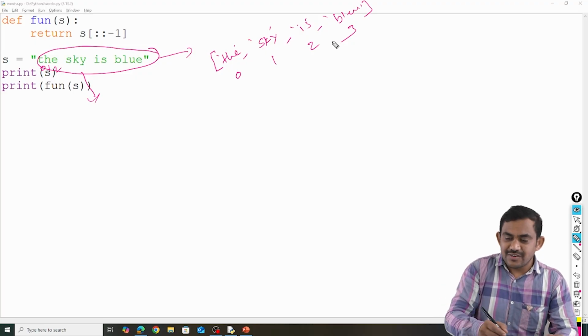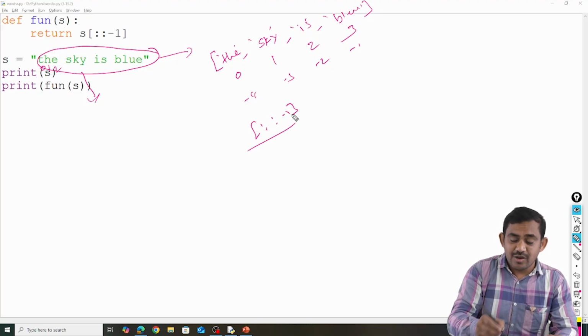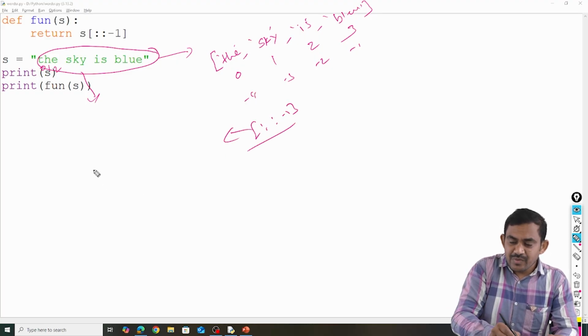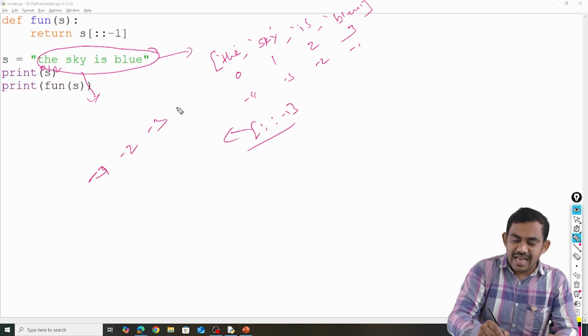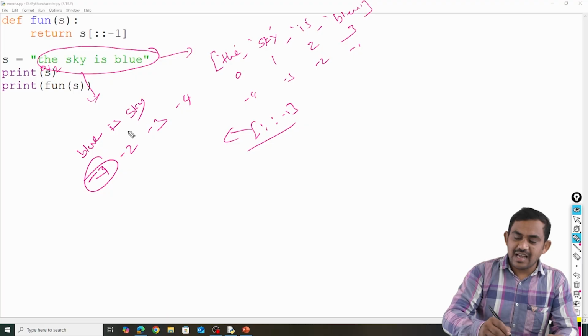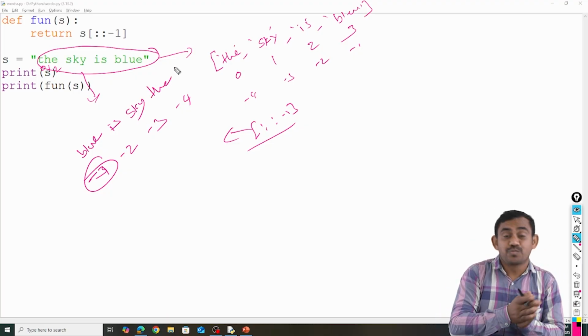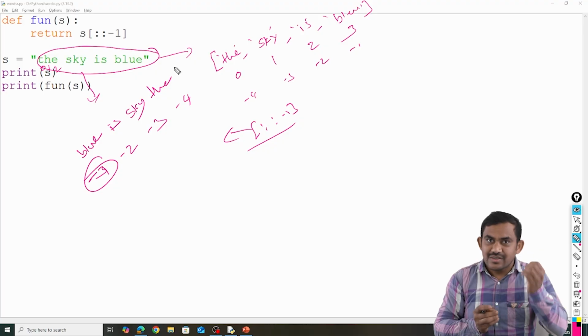Then reverse means what? First minus 1, minus 2, minus 3, minus 4. Same colon minus 1, same logic. Reverse means we take the minus 1 index, which is blue, then the minus 2 index, which is is, then the minus 3 index, sky, and the last index, the. Then we will get the exact output. Done.